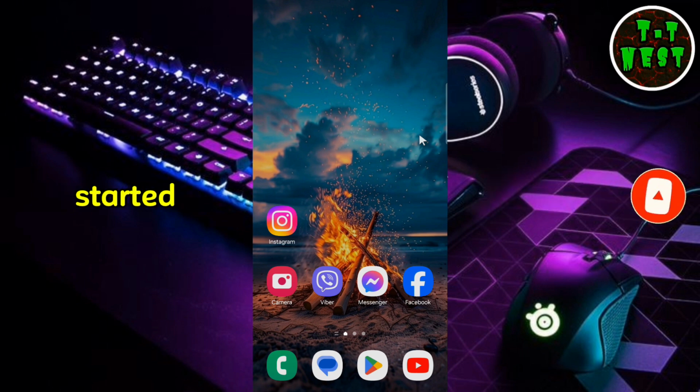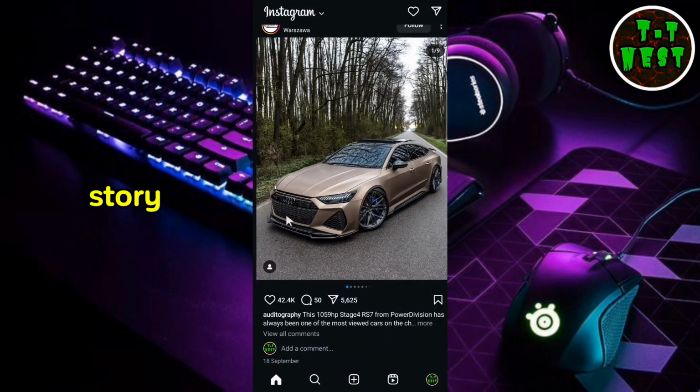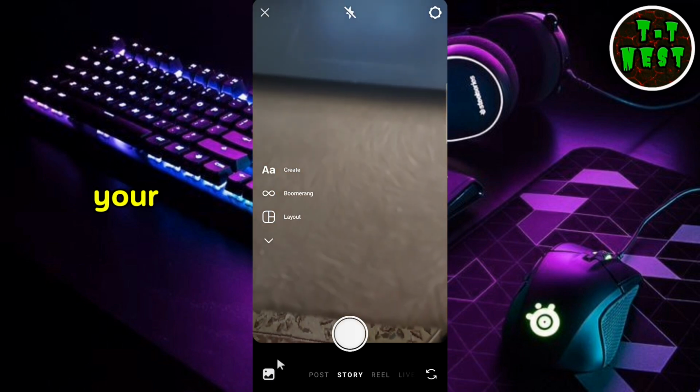Let's get started. First things first, make sure you have the latest version of the Instagram app. Once you're updated, open Instagram and create a new story. Or you can choose a photo or video from your gallery.